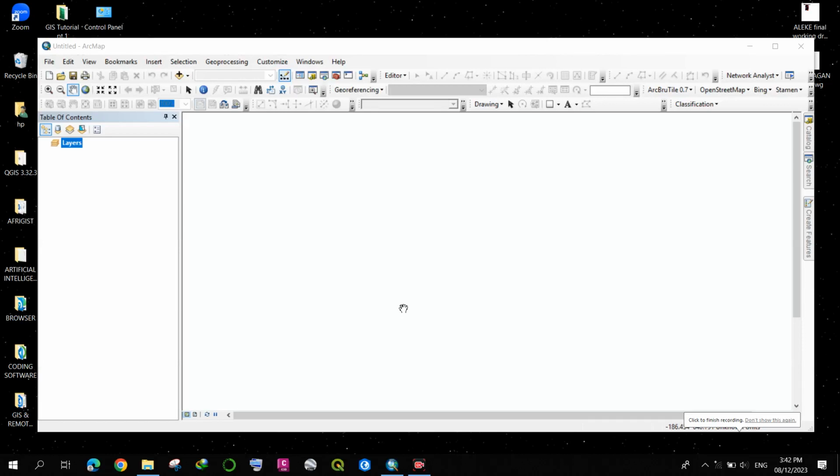Today, like I said, we'll be learning how to download Landsat data, Sentinel data, and how we can use Google Earth Engine for gathering our geospatial data for use in our GIS environments like ArcMap, QGIS, or whatever software you want to make use of.